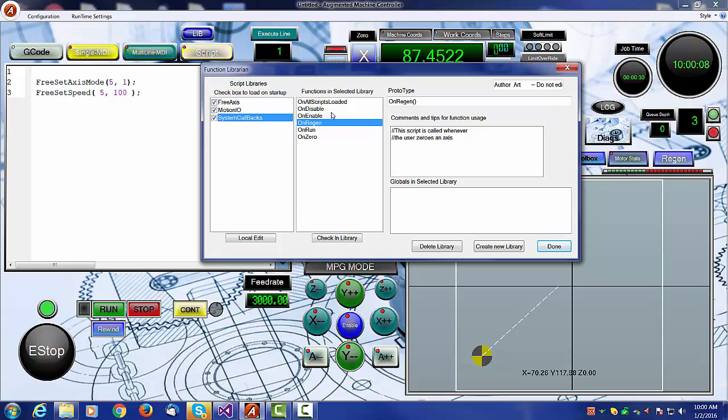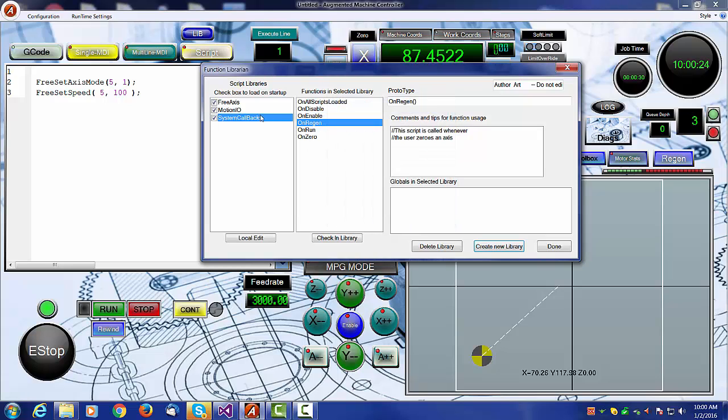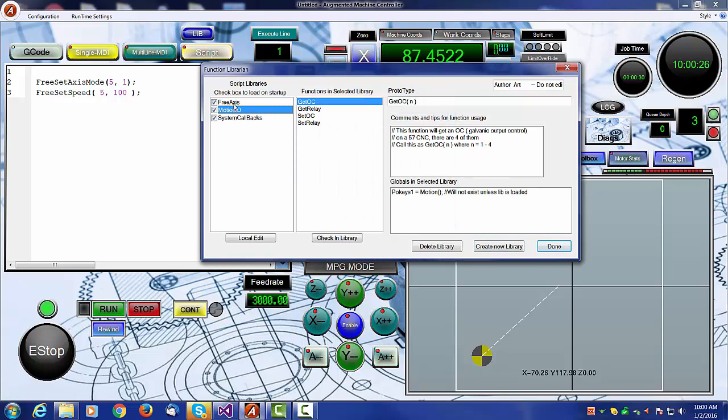You can create new libraries by hitting Create New Library. If you do that, you'll be asked for the single word name of a library, which should be something that can be used as a folder name or a file name, because it actually creates a folder with a file in it, which is the library. All libraries are a single file. If you need more than one file for a library, you would be encouraged to create more than one library. Again, when you check it, it turns it on. When you uncheck it, it turns it off.